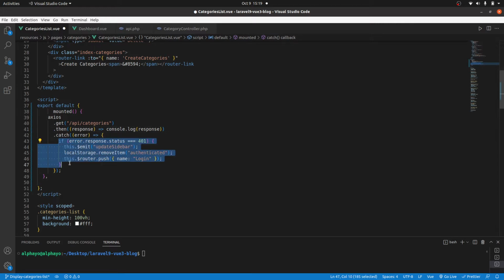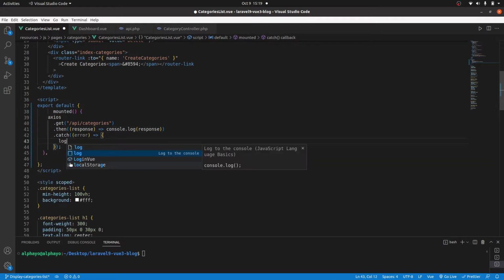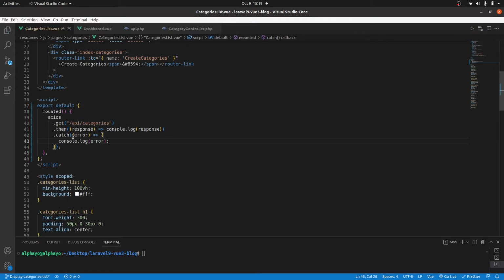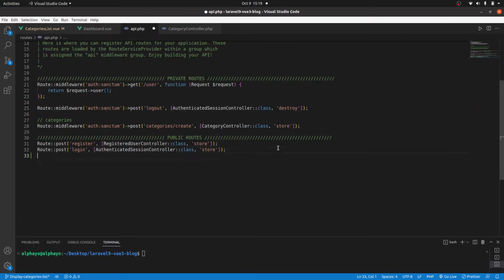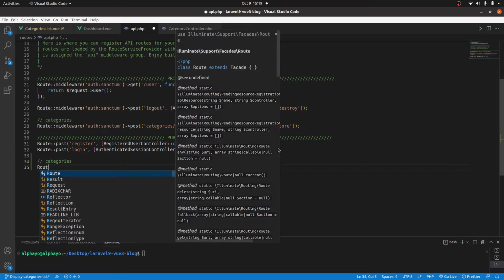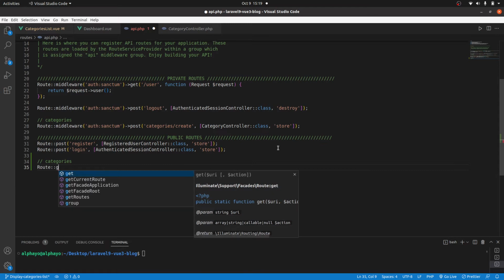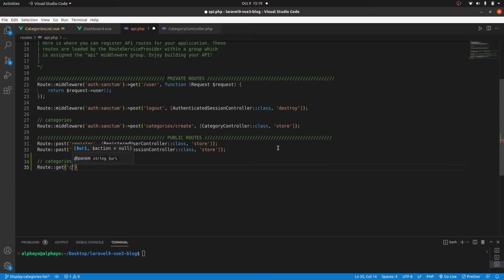Here, let's console log the error. Okay, so that is done. Let's go ahead and create this API. So here you'll have categories and then route. The method is get to categories. Then our controller is category controller. And let's load a method by the name index.